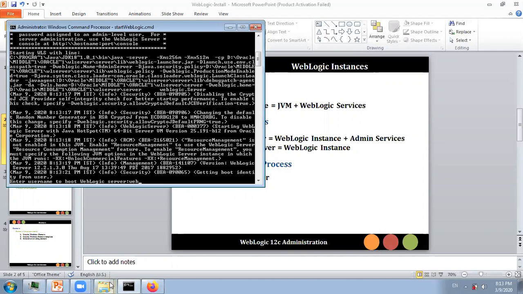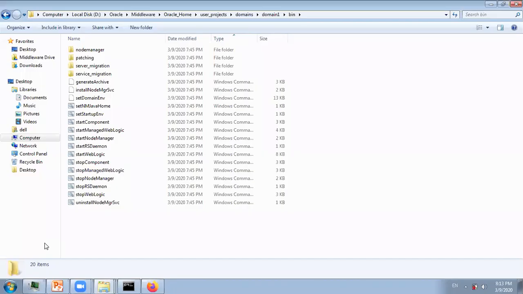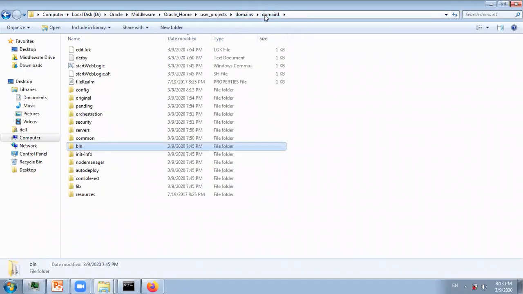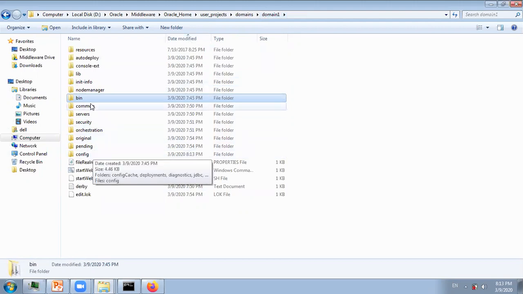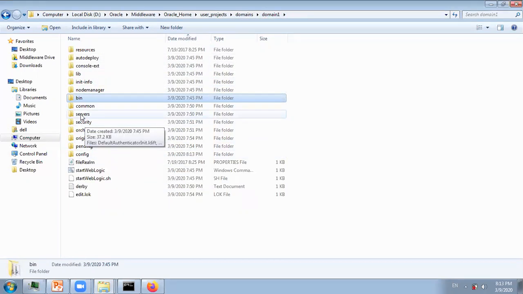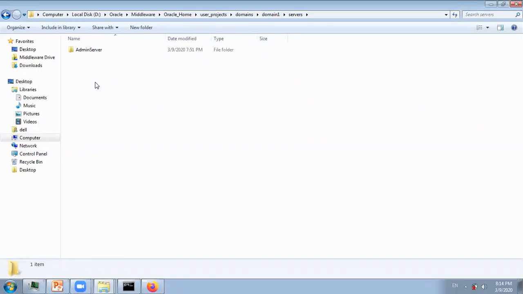So what needs to be done? Go to your domain location. So this is a WebLogic domain. And you would have already seen there is a folder called servers. This folder was not available before starting the first WebLogic instance in a domain, which is basically the admin server. So this folder doesn't come when you create a domain. This folder comes only when you start your admin server. In this folder, we have multiple subfolders. What those are, we are going to see later.